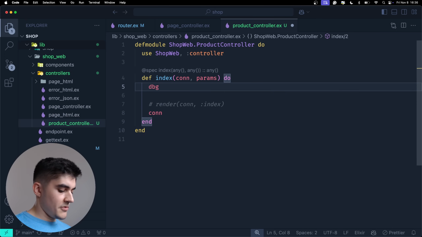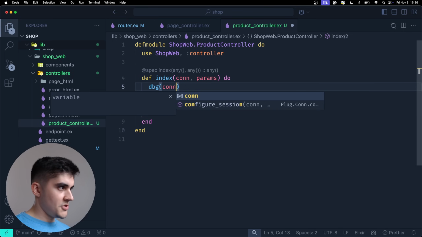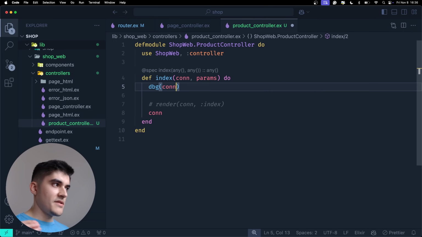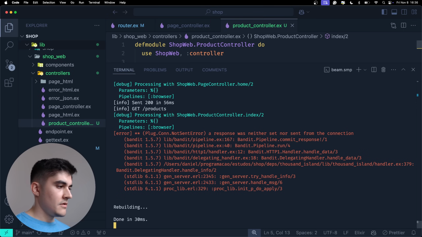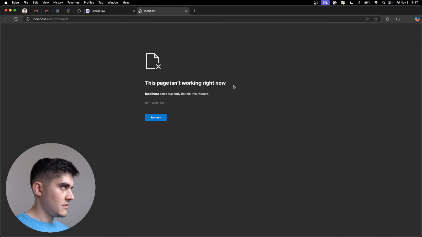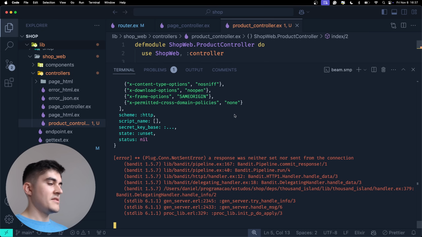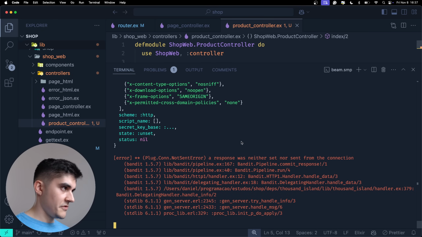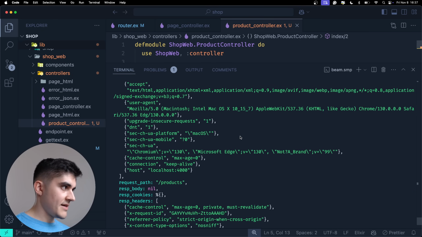But before we fix this function, I'm just gonna call dbg, which is responsible for debugging in Elixir, and here I'm gonna call dbg conn, just so you can see what's inside the conn. So let me open up this again. Can I clear the terminal? I can't. Okay. All right. I still have the same error that we're going to fix, but watch what's inside the conn.